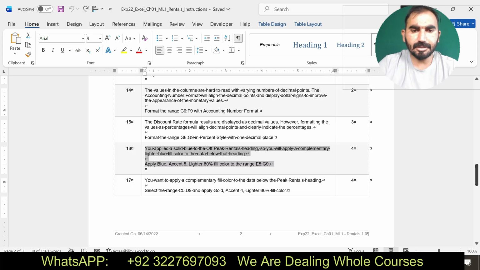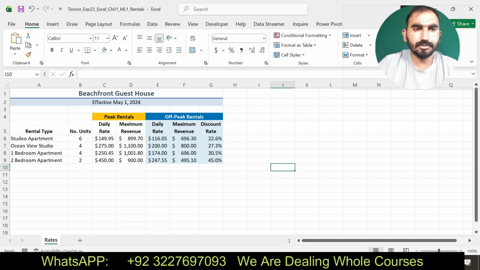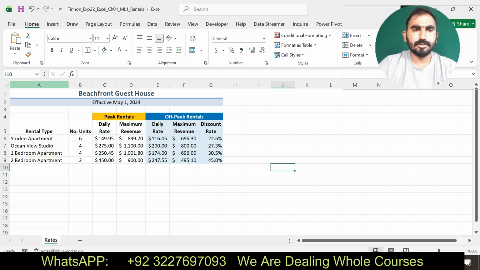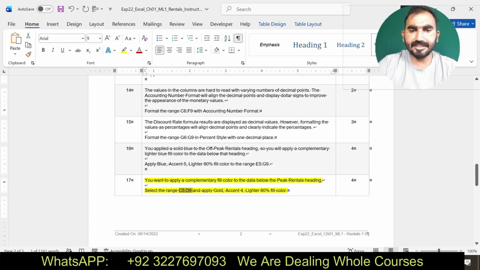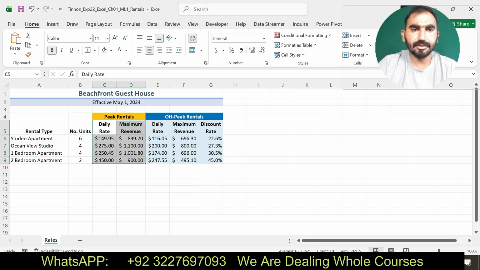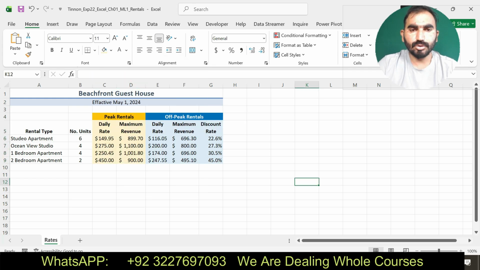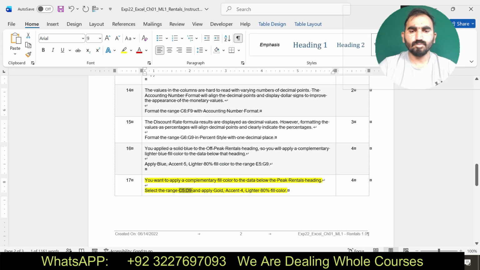Now I am going to move to my next step. It says select the ranges C5 to D9 and apply Gold, Accent 4, Lighter 80% fill color. Okay, here you can see I have made this modification.